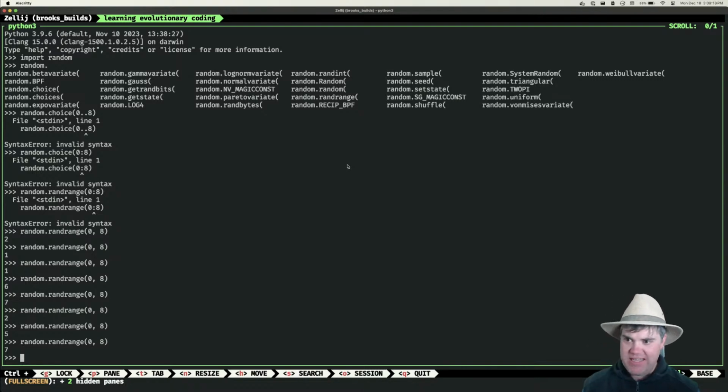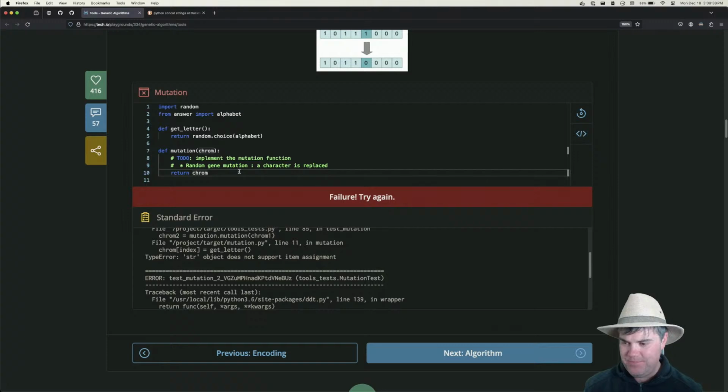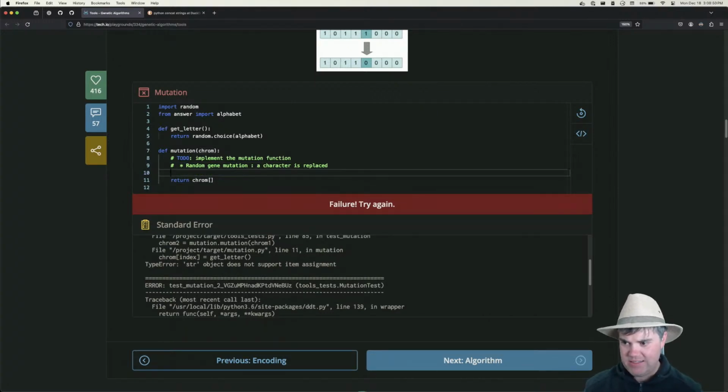I mean, I could do that. That would be really silly to do, right? I could just get... Okay, what if I do the same trick as before? What if we say return, we want a new thing, right? Return chrome of... oh, we need a random index.